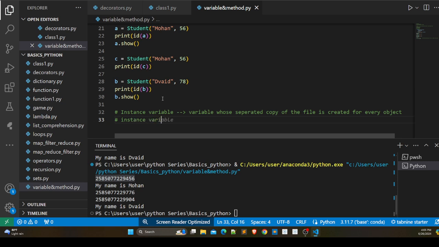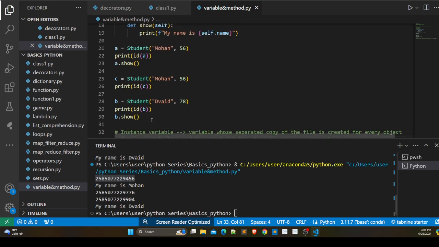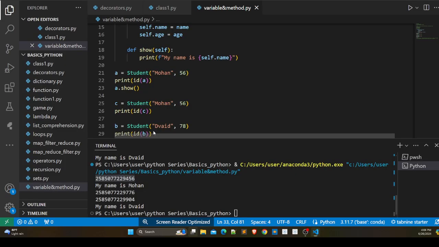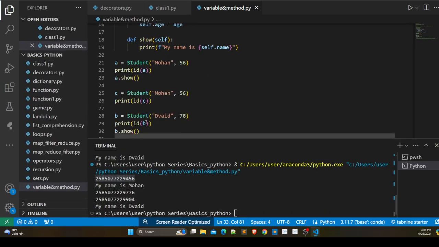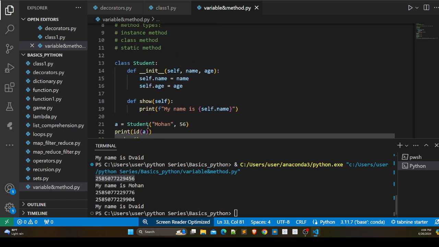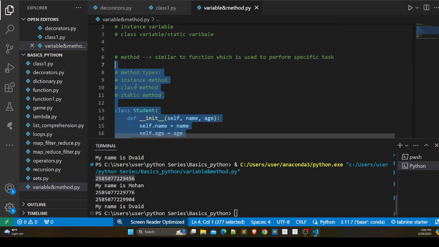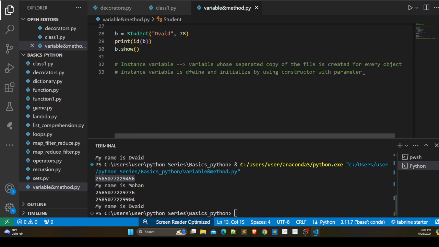An instance variable is defined and initialized by using a constructor with parameters. So let me copy this whole code and show you an example of it. Let me copy this code over here and paste it down here.